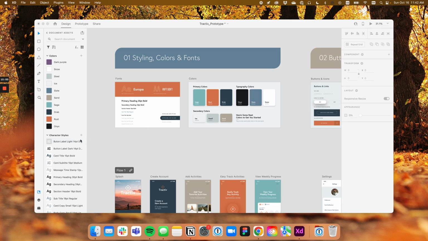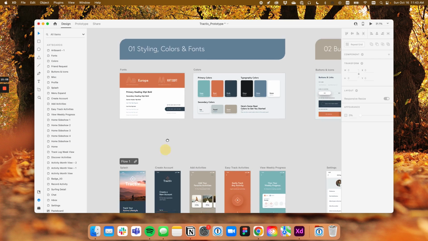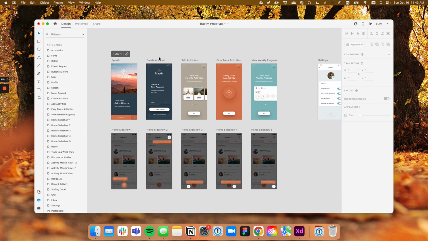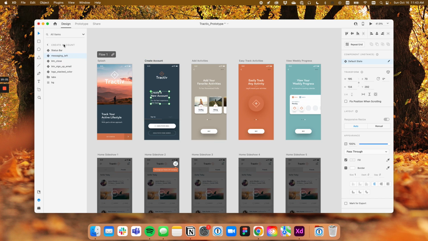Last thing I want to cover here is the layers panel. If we go down here under the libraries, you see all of my artboards are listed out here. The layers panel functions the same way as it does in Illustrator and in Photoshop. If I select one of these artboards, you can see it'll highlight over here. You can also click in here and it'll drop into that artboard. You can see all the layers that make up that artboard.